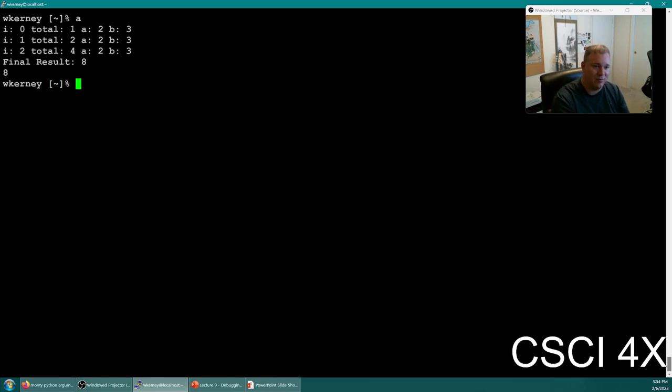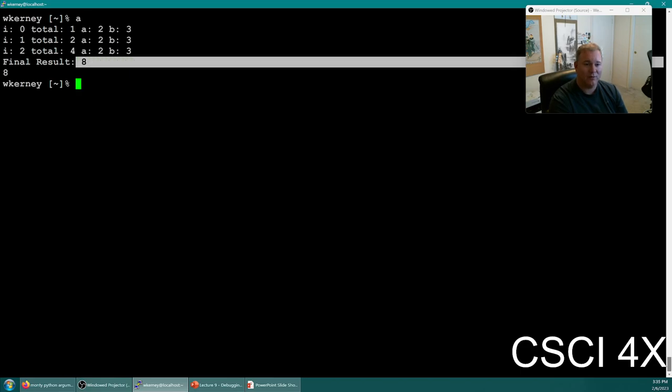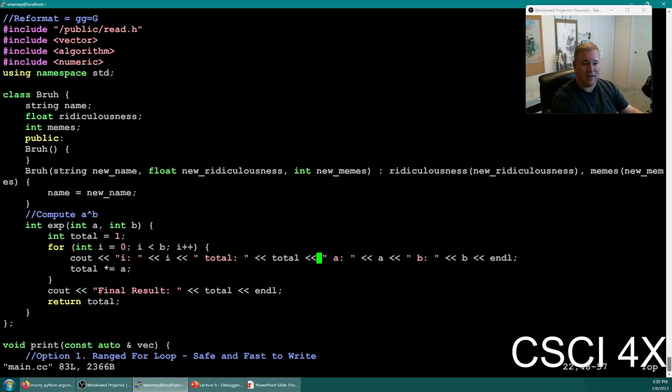Okay. So the first time through the loop, total was 1. So if we say 2 to the 0th power, it's 1. 2 to the first power is 2, 2 to the second power is 4, and then I didn't print out, I guess, after the thing, but the final result is 8. That looks good. All right, let's try a couple other things, right?